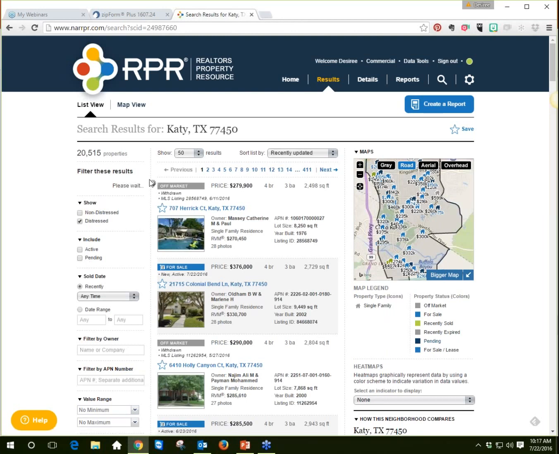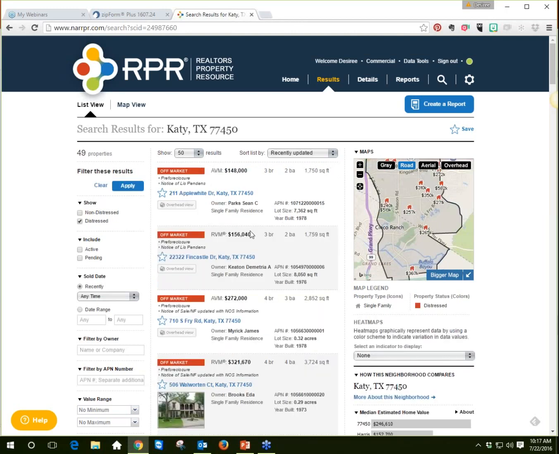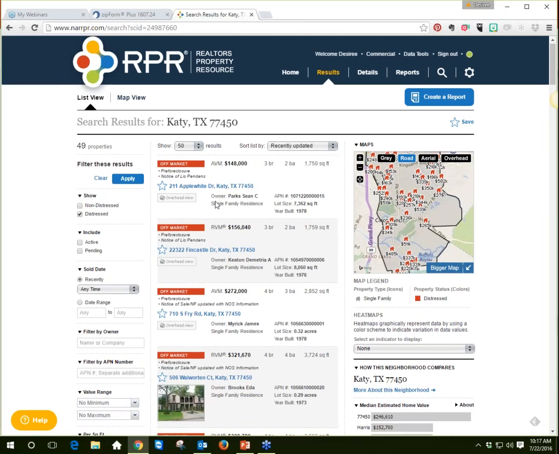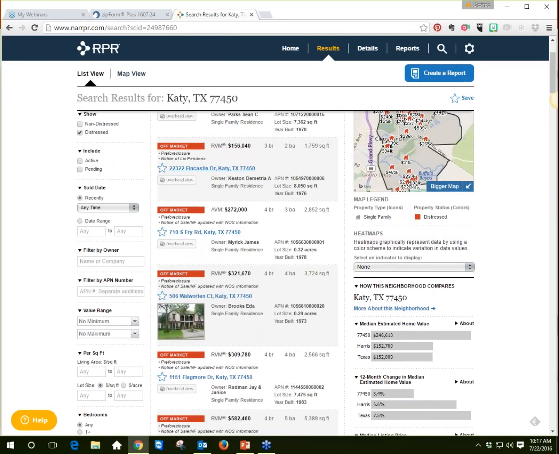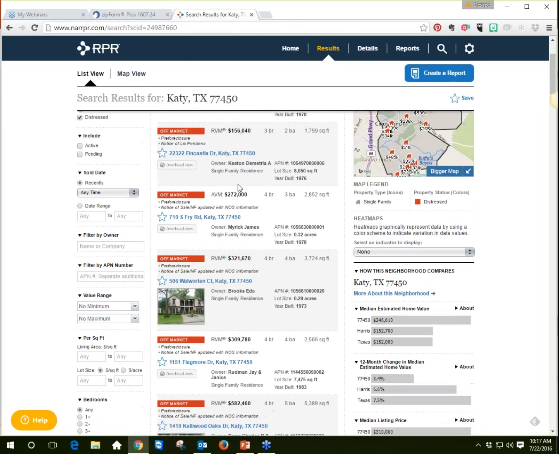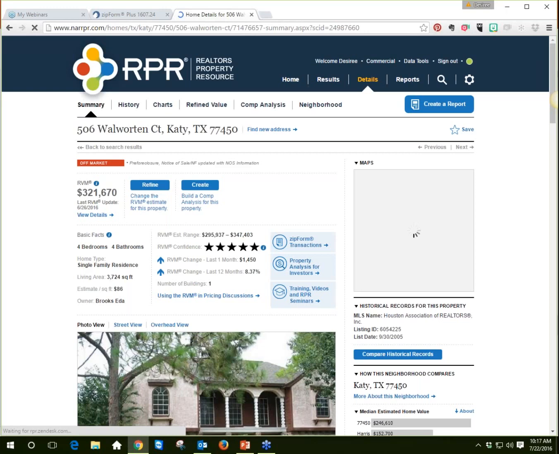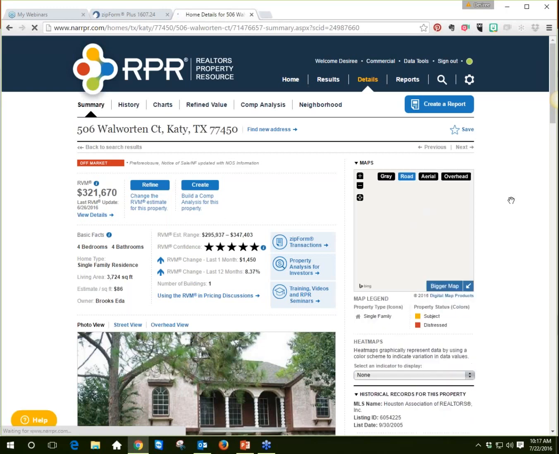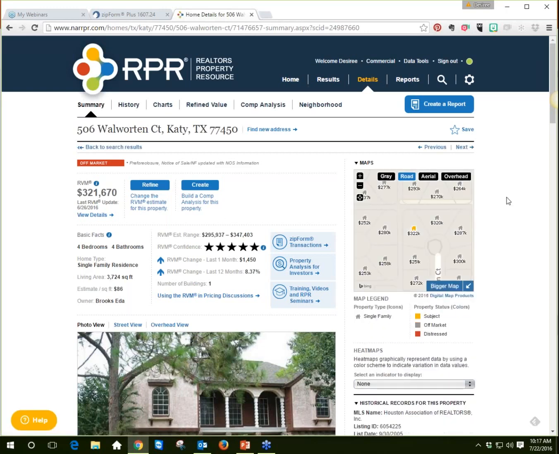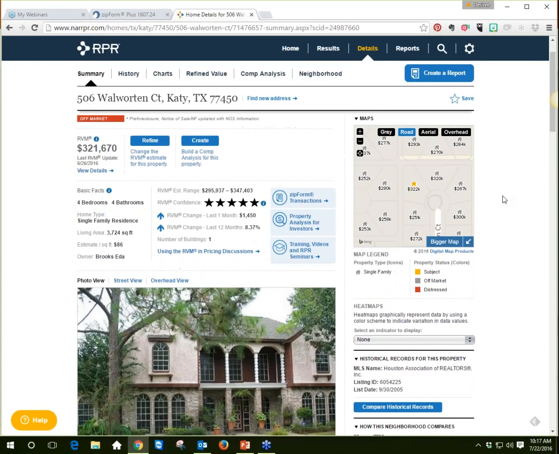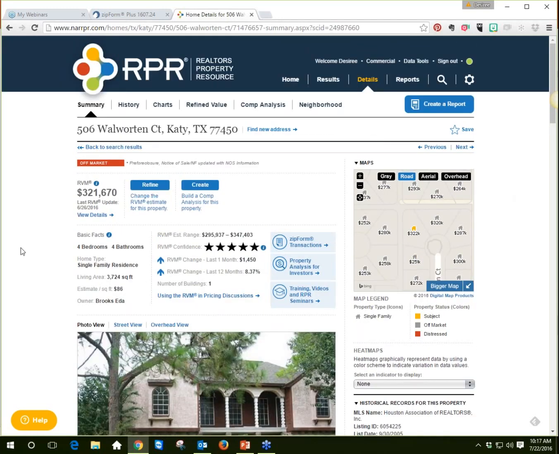Lots more of those. Here's a pre-foreclosure. This one, I don't want an AVM. I'm going to go to one of these RVM properties right here. I'll just choose this one. Some pretty pictures. So I've got this property here I've pulled up, and I'm looking at this one as a pre-foreclosure.